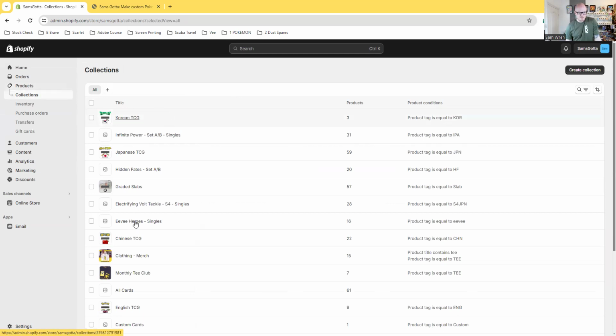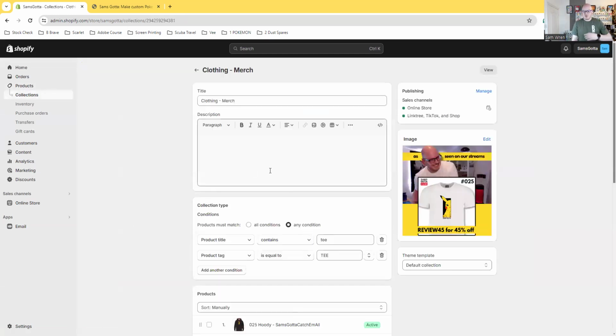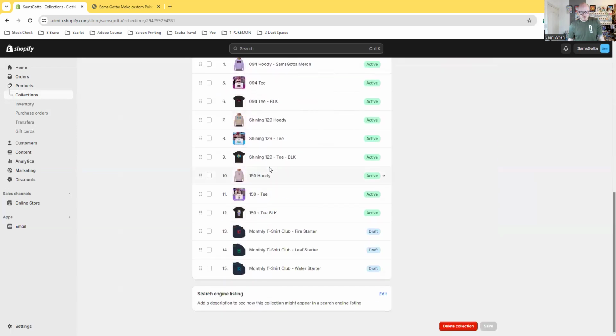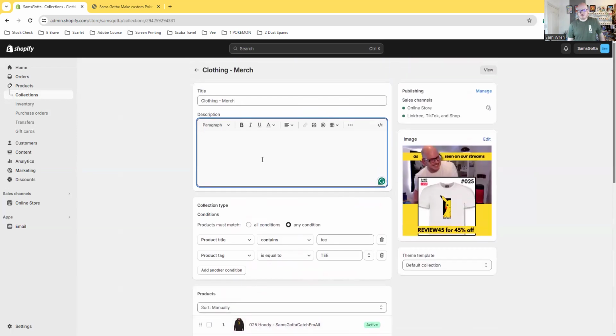Let's do the clothing one. Super easy. You just call it merch, Pokemon, Japanese cards, whatever you want. You put a description if you want. That's like a meta description, so it's pretty useful. They'll see this, but it's also useful for the search engine. You copy and paste that into the search engine section if you want people to find you on Google as well.